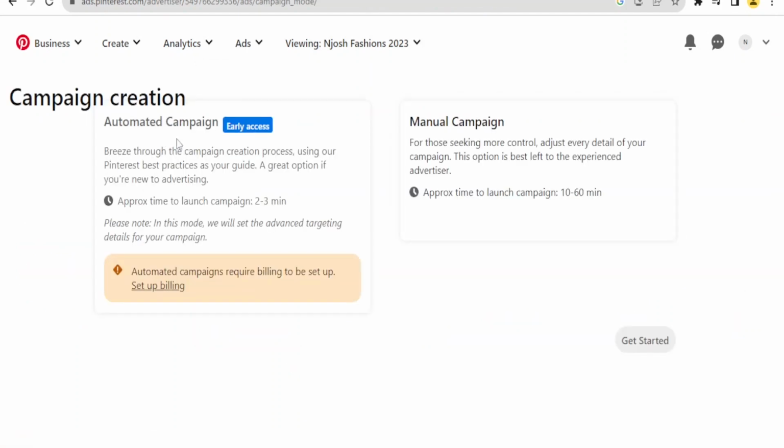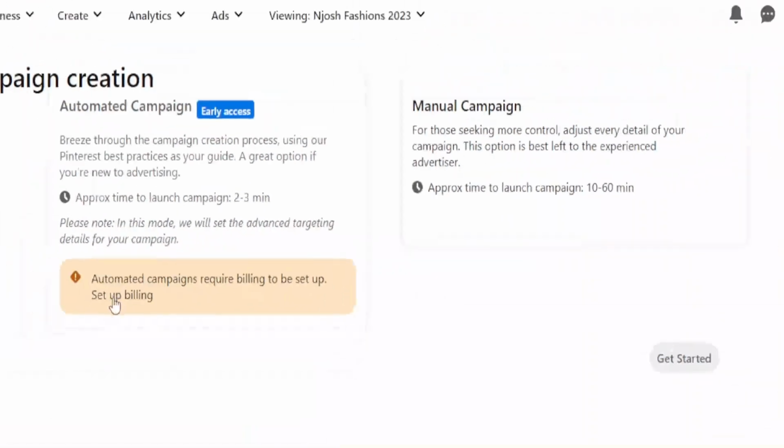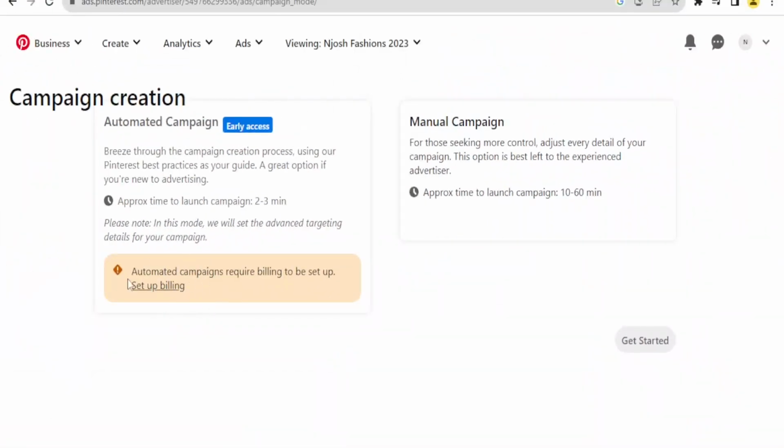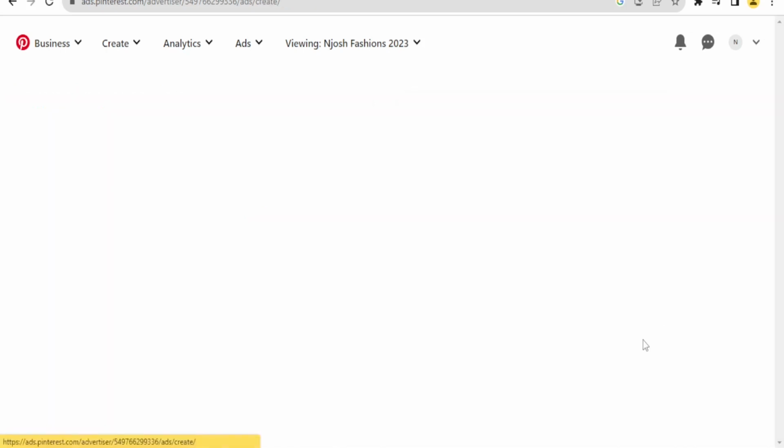And you'll notice that for you to do an automated campaign, you need to set up your billing method. You notice that down here. And this basically takes approximately 2 to 3 minutes. But you can also do the manual campaign for those seeking more control. You adjust every detail of your campaign, and this option is best left to the experienced advertiser. So you can do the automated or the manual one. But because we need to set up billing here, we will not set up the billing. So we'll do the manual one. You click on that and then click on get started.